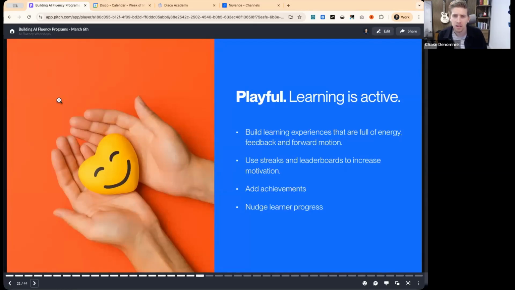So learning should be active. We really focus at Disco on trying to have experiences that are full of energy, feedback, and just forward motion. Obviously, if they're really passive experiences, then it's not creating a lot of engagement.